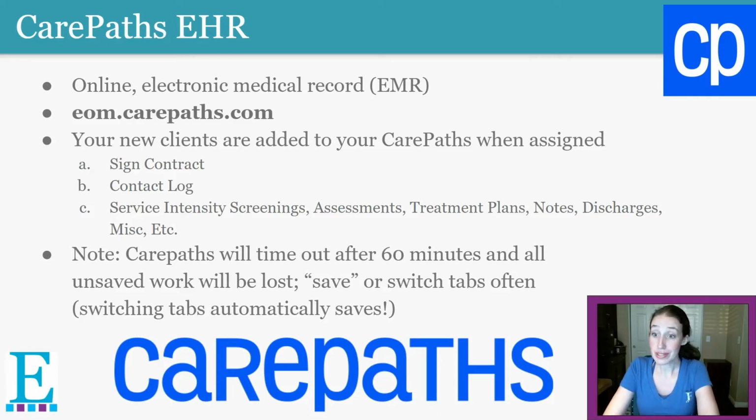A quick note before we start talking about it, CarePaths does time out for security purposes after 60 minutes. So if you have not saved your work, unsaved work will be lost. But there are, which I will review, save options and also switching tabs options, which you will see. And that will allow you to automatically save your work, which can sometimes really help you.